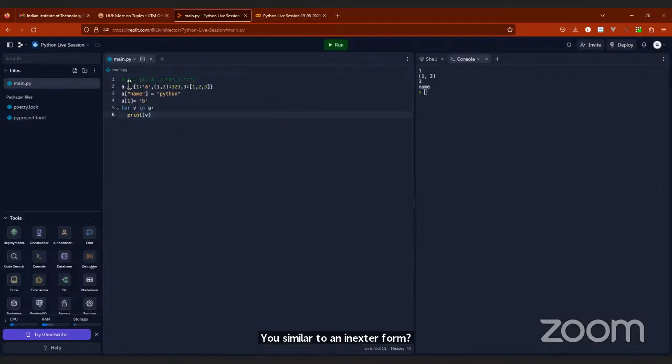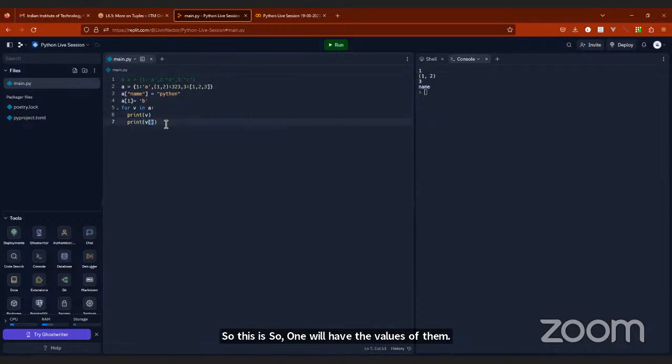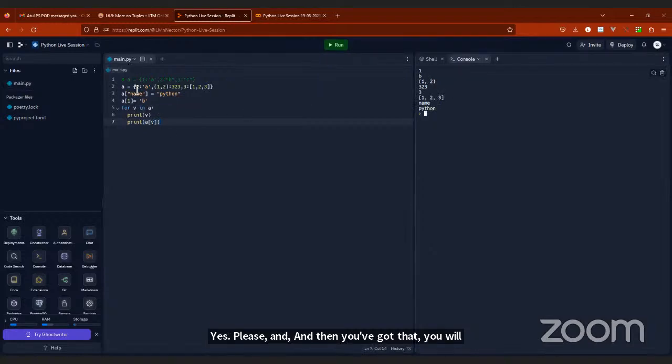If you want the values, you have to print like this: A of B, where A is the name of the dictionary and B is the key. When you call that, you will have the values there. You see, the key one is printed and its value is printed, and this key is printed, the value is printed, like this.